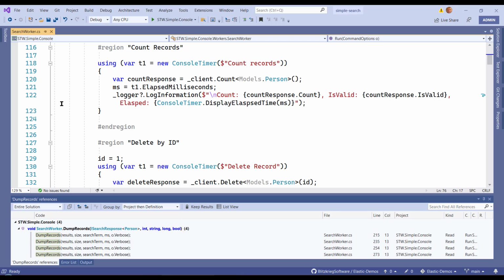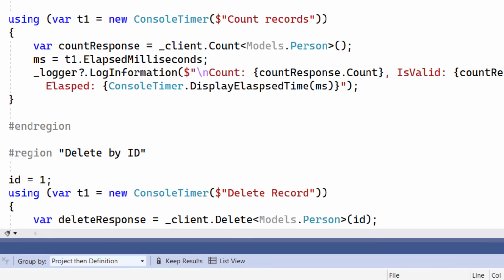So the first thing we're going to do is count the records that are indexed. This is very easy to do. We have a count response and it has a count object in it. Probably not a good idea to use this count to enumerate through the index. You're much better off doing a deliberate search and then enumerating through the results, which you can do in a paged way. But it is possible to expose the count property.